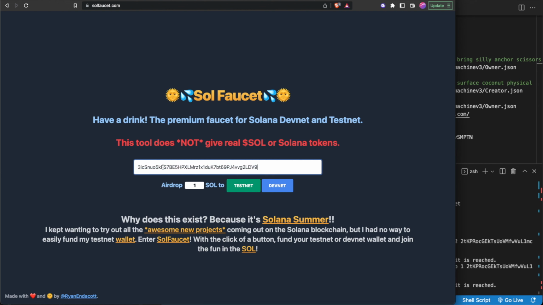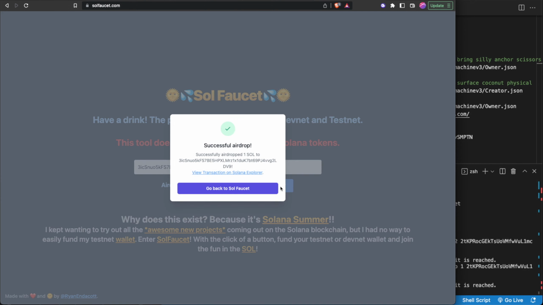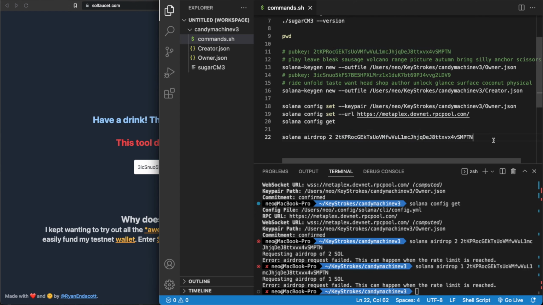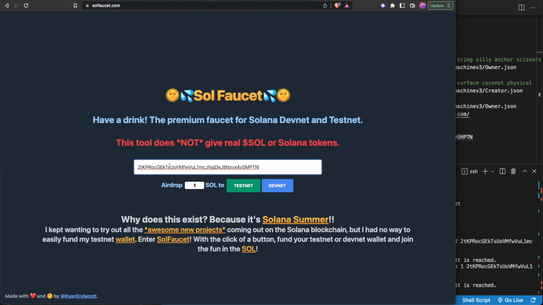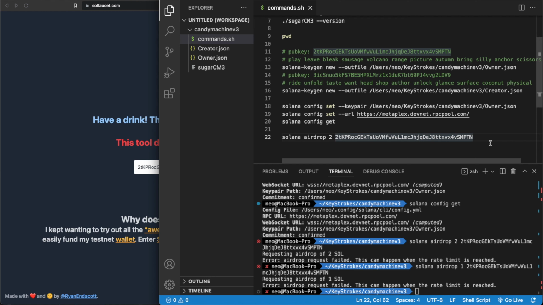Let's do the same for our second wallet, which is the creator wallet. Most likely we won't need any funds in there, but it's just good to have some funds in there anyways. And I think for our owner wallet, we might need some more funds. Right now we just put one SOL, but it's good to have two SOL in there. So let's fund it for one more SOL. Okay, this was successful as well. Now we have our wallets funded.